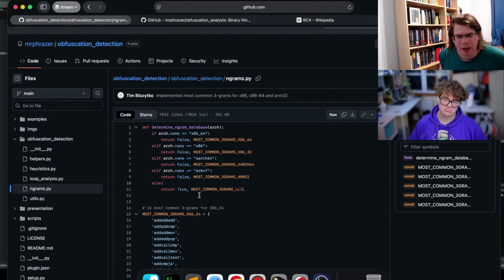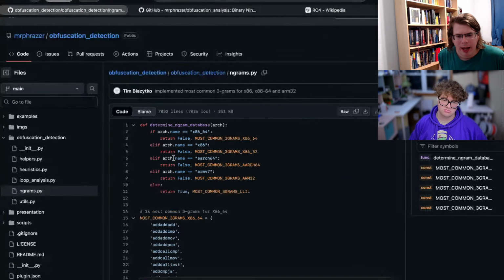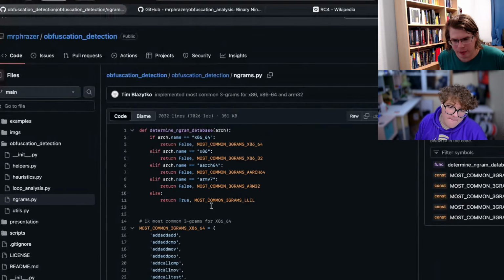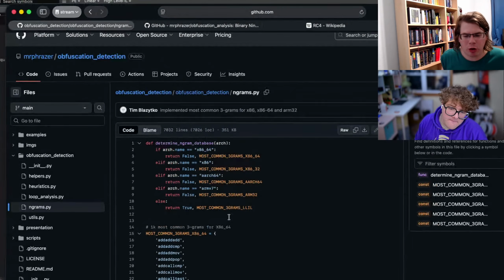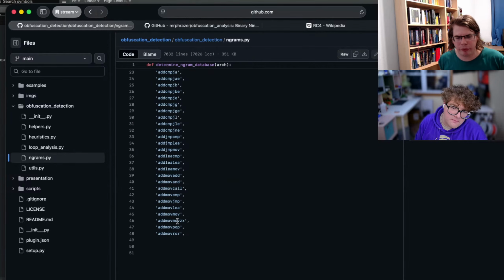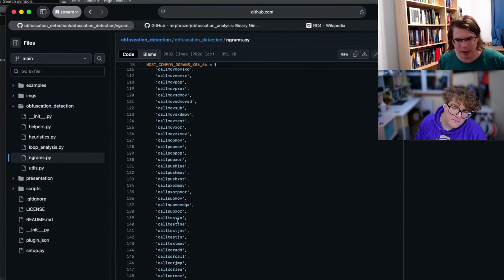Yeah, exactly. So here in this file, I basically have for various architectures, like for the four large architectures and for IL level, for low level IL, I basically computed on a large data set the 1K most common mnemonic sequences, like add, compare, move, call, move, and stuff like that.